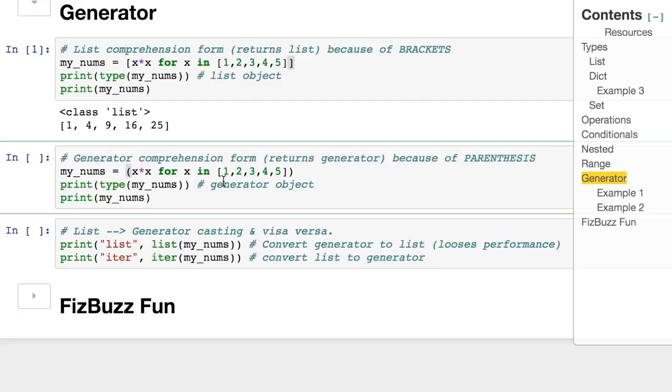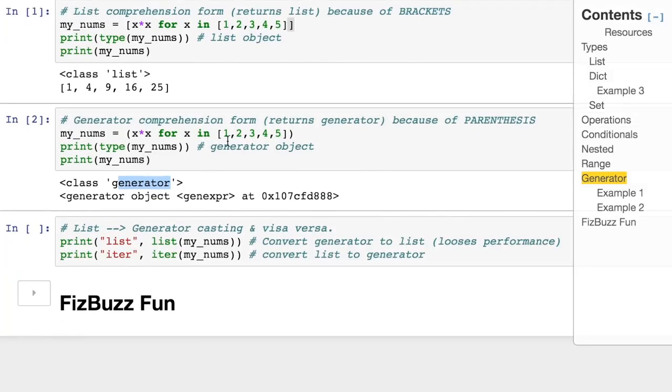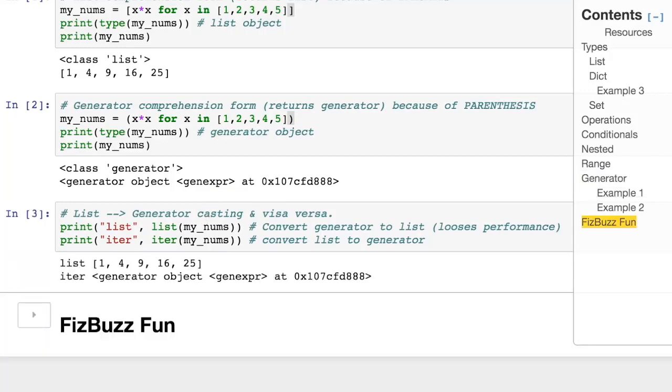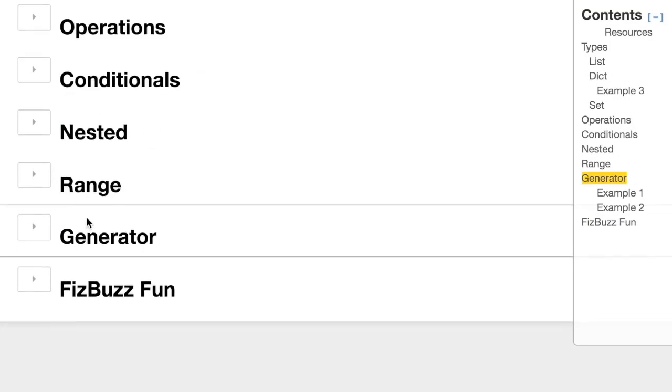But if we use parentheses, which normally would be a tuple if we weren't working with comprehensions, but we have the same logic, the for loop and the group item, we end up with a generator. Interesting. So that's the way to think about generators, with parentheses around the outside. And then of course we can convert them back and forth using our normal function, our iter function, or our list function. So there you go, just a little glance at how you would work with generators and comprehensions.